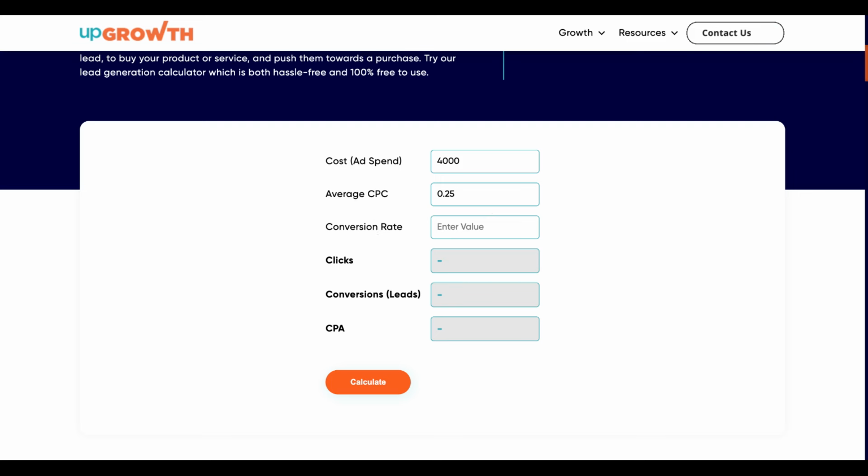Similarly, conversion rate: you can look at your past lead generation data to estimate the percentage of website visitors who convert into leads. So let's say it's 5% in your case. All these data points you can extract from your ad campaign. Now simply hit calculate.